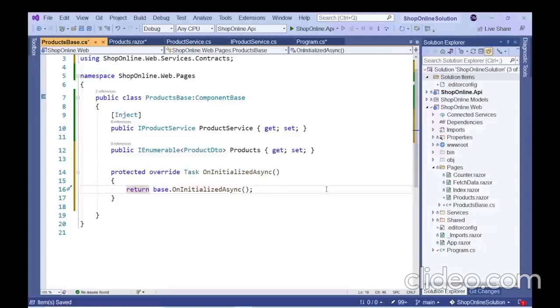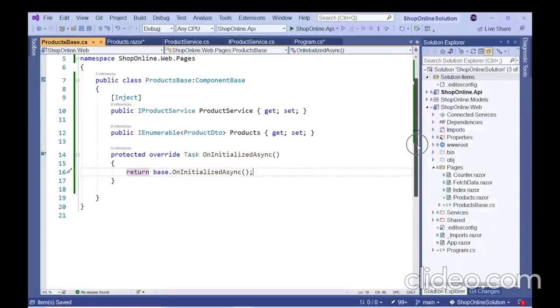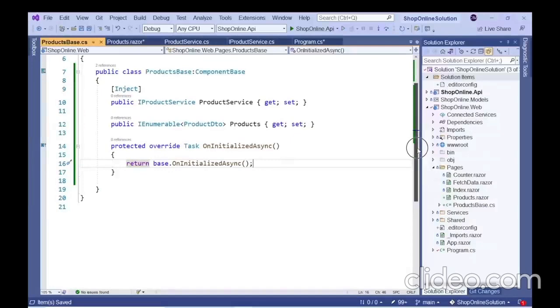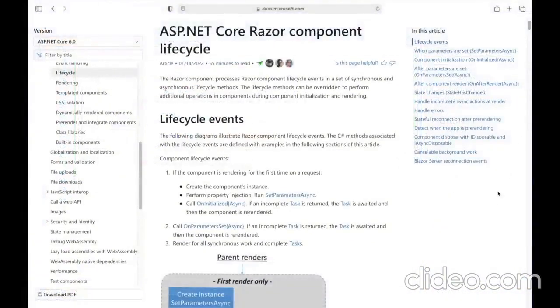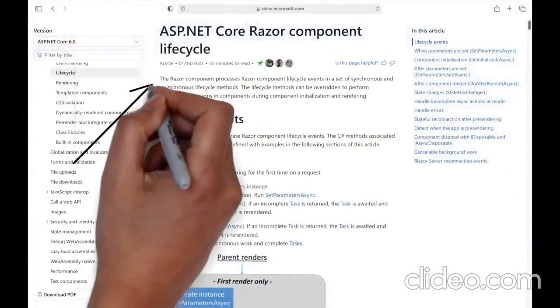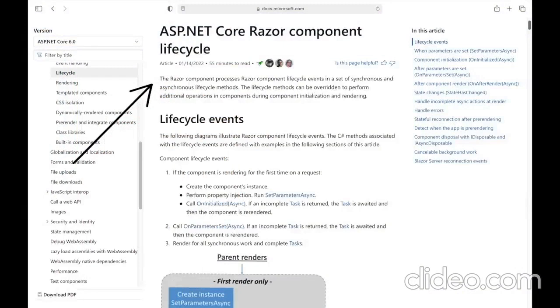The OnInitializedAsync method is associated with a Blazor lifecycle event. Let's read a little bit about lifecycle events on this Microsoft Docs webpage. The Razor component processes Razor component lifecycle events in a set of synchronous and asynchronous lifecycle methods. The lifecycle methods can be overridden to perform additional operations in components during component initialization and rendering.